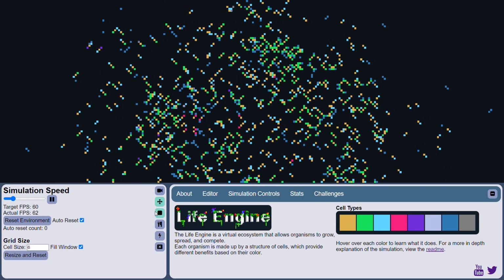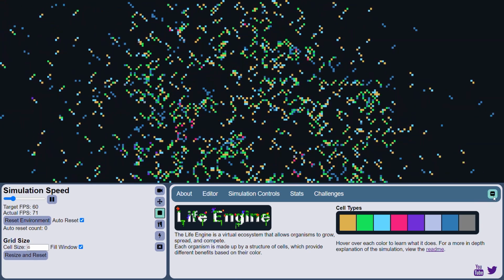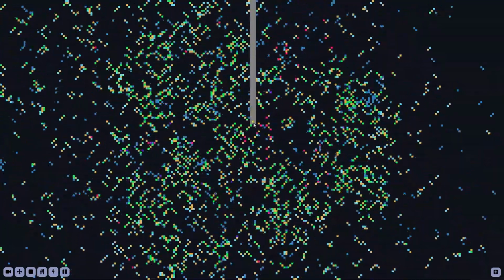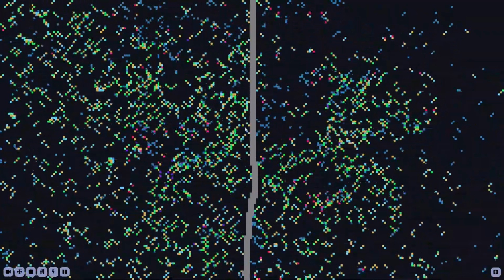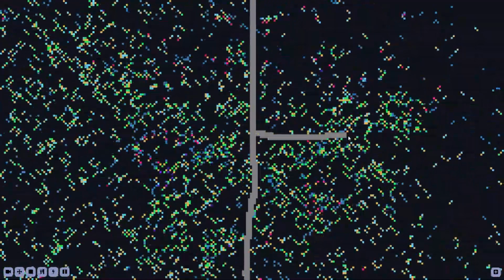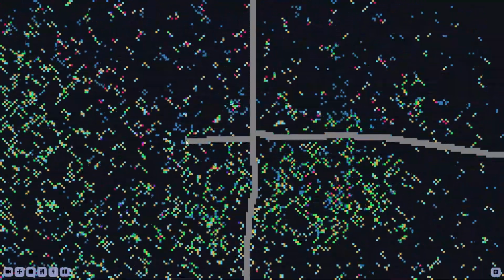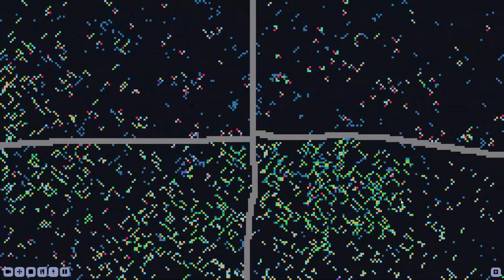We'll also be using this little button here. If you click that, you can now place walls in the world. So a wall just blocks organisms. So you can see I'm drawing this big wall down the middle of the map. I'm separating these groups of organisms out. And now here's a horizontal one as well. And the organisms are now separated from each other.